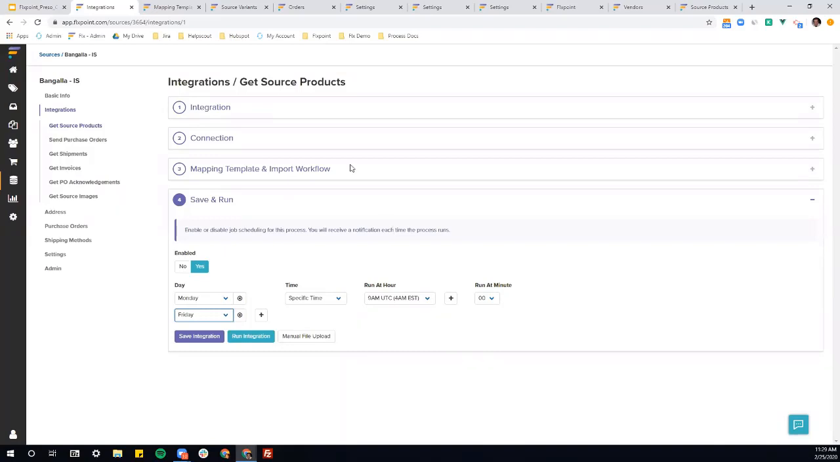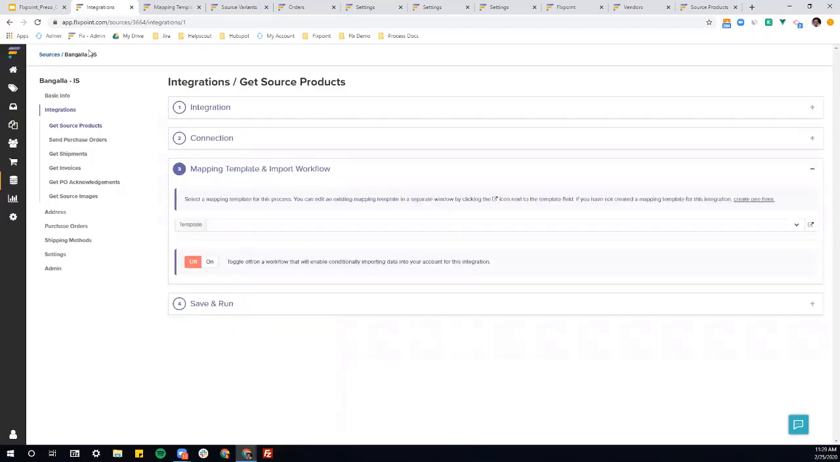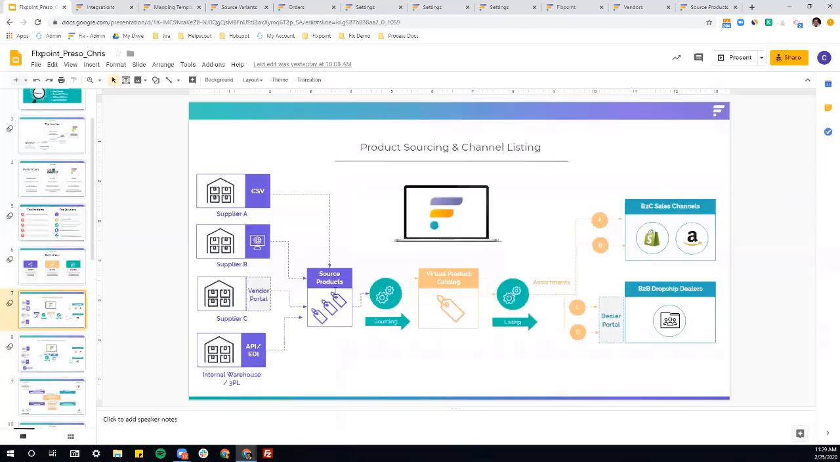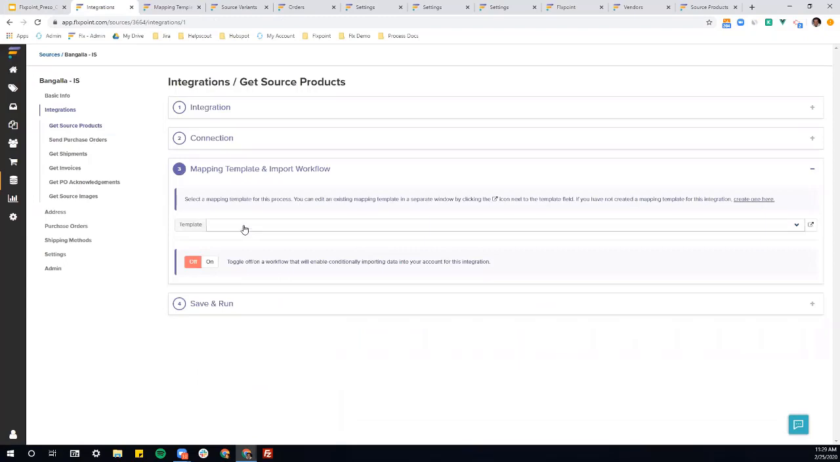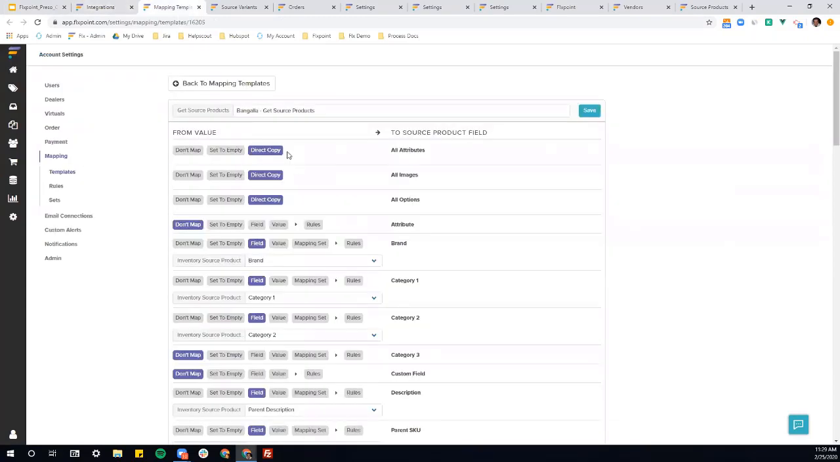And so the next step is to take that data from that file and import it into Flxpoint as a source product. And to do that, we're going to use our mapping template. And this is us taking this data from column A on that CSV file and importing it into Flxpoint as a source product over here in column B.